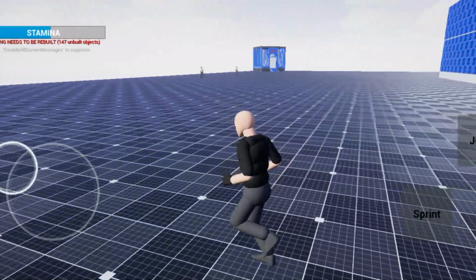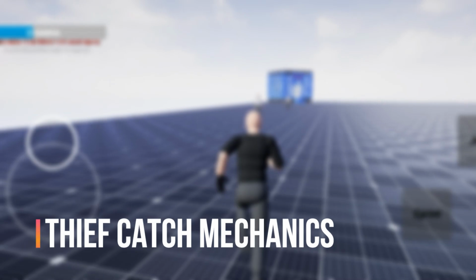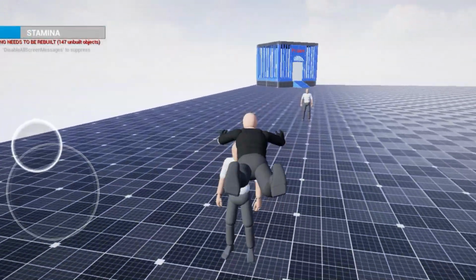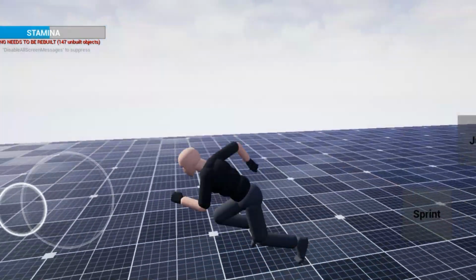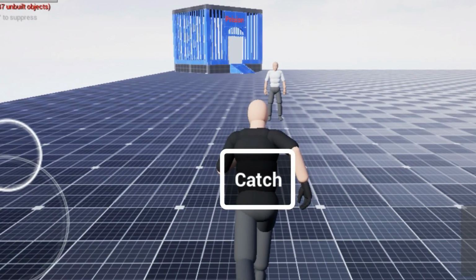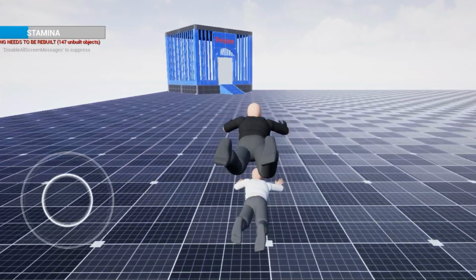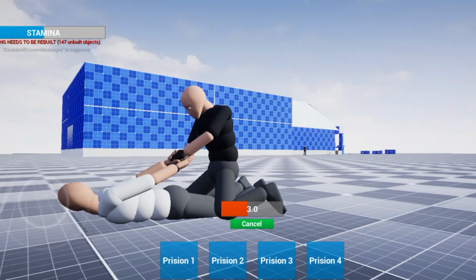So the first and the most important mechanics for the police we are going to make is thief catch mechanics. The idea is to dive onto the thief and handcuff him. When the police is close enough to the thief, a catch button will appear on the player screen, and pressing it will dive onto the thief. Just make sure you are close enough to the thief and facing towards the thief direction.